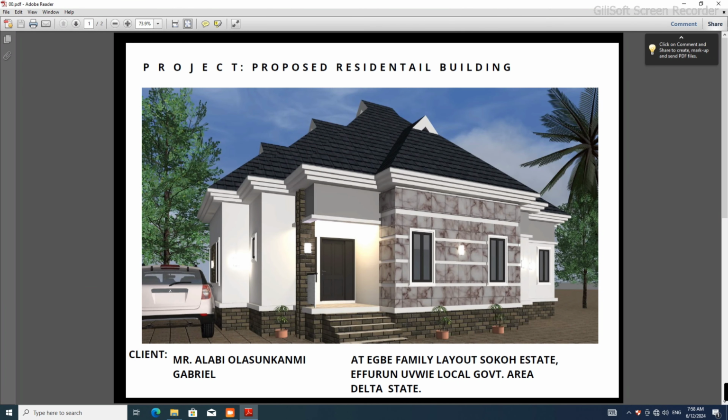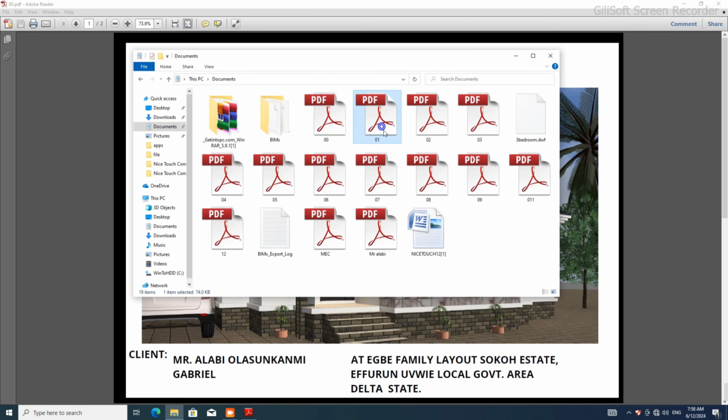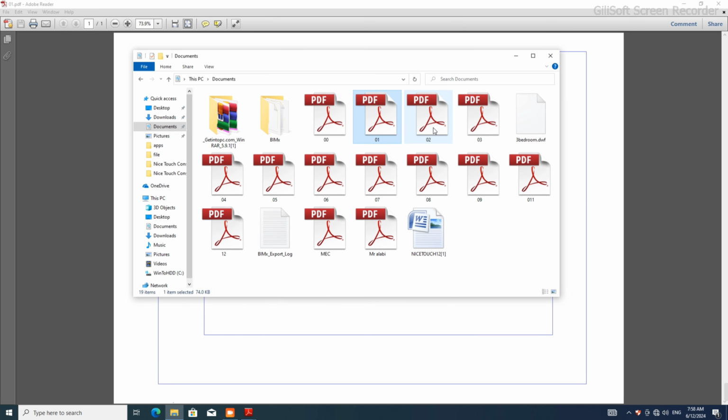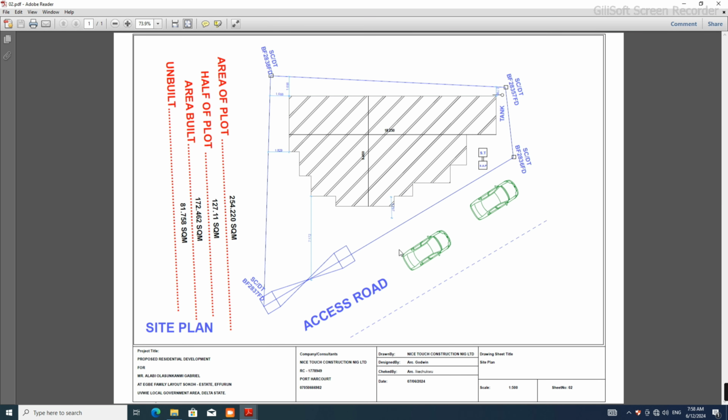You can see here, this is the front page. This front page consists of page 1 and page 2. Now this is page 2 of your building plan. Before you print anything, you must make sure you have all this. Then after that, you add the architectural drawing. Then from there, you have the site analysis. This is the site analysis, which is very important and vital.